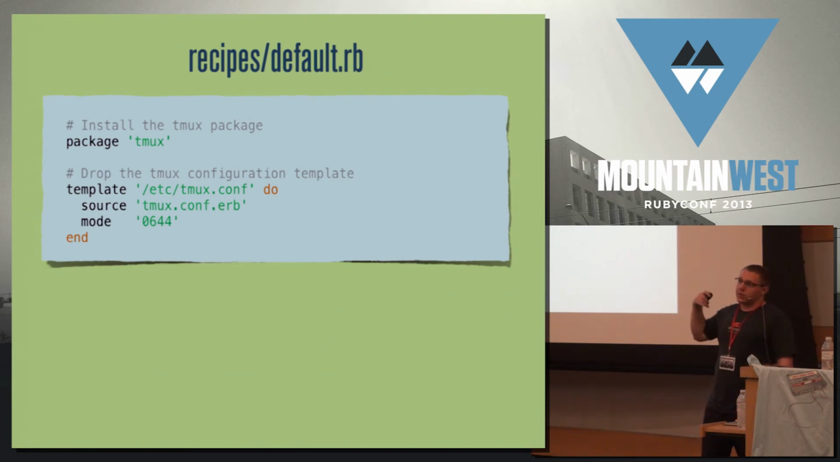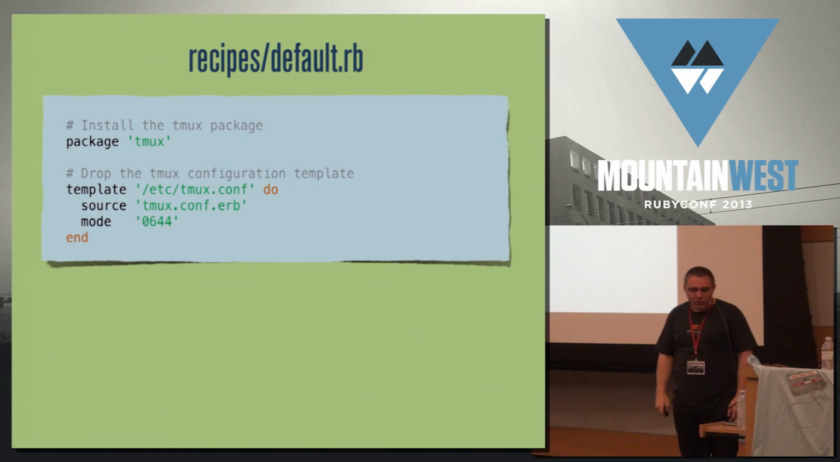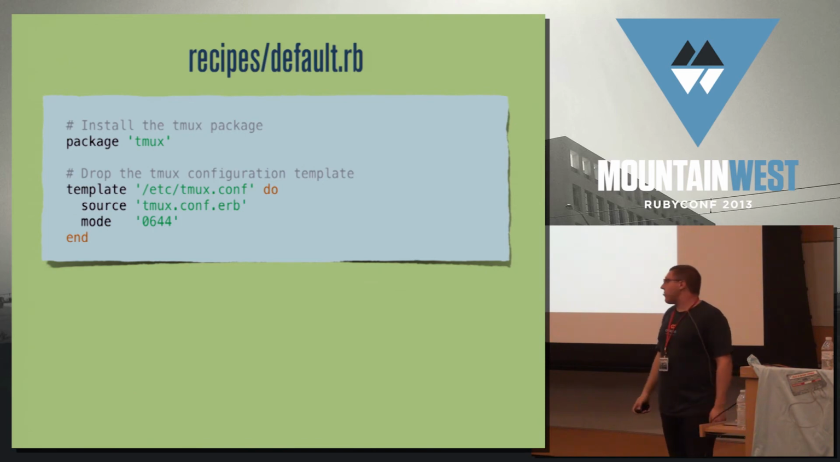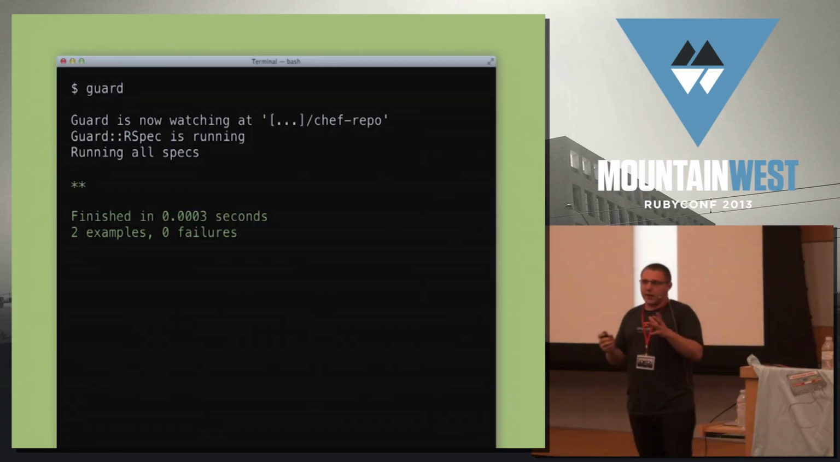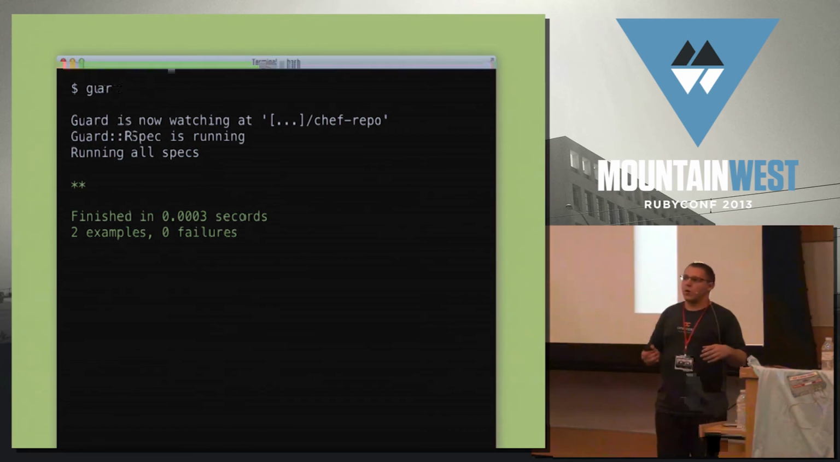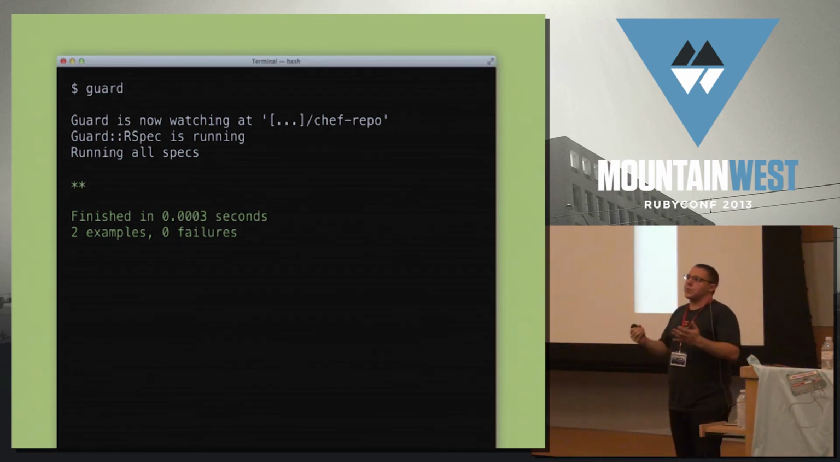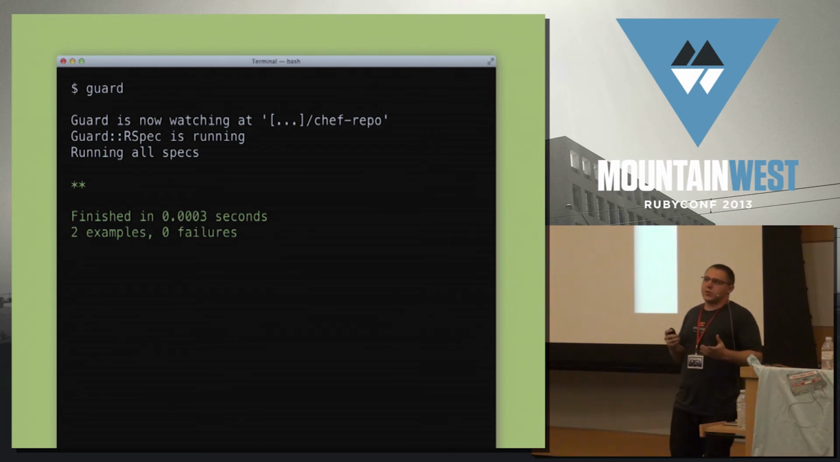And Chef will execute these in the order that it receives them, so you never have to worry about it dropping off the template before the package is installed. So if we save that file, and all we have to do is save it in our editor, we'll go back and look at our terminal, which was running in another window or another monitor, and all the specs passed. That's awesome. That's great. Does anybody see what's wrong with this situation, though?